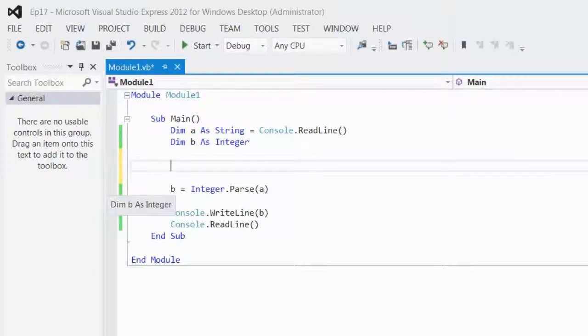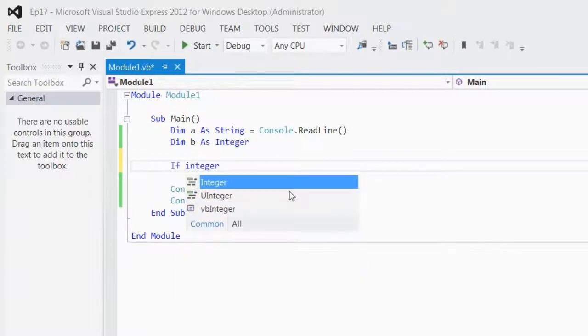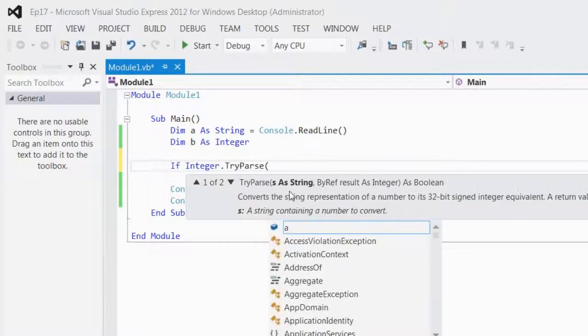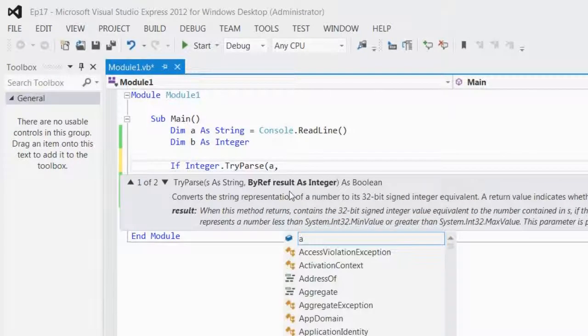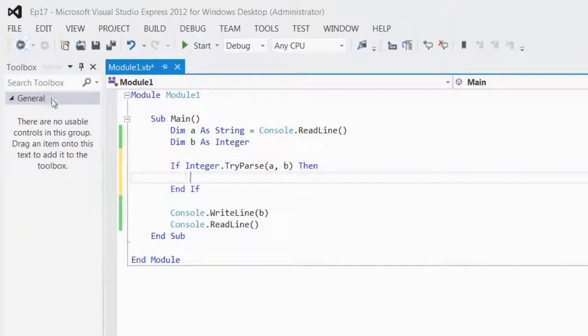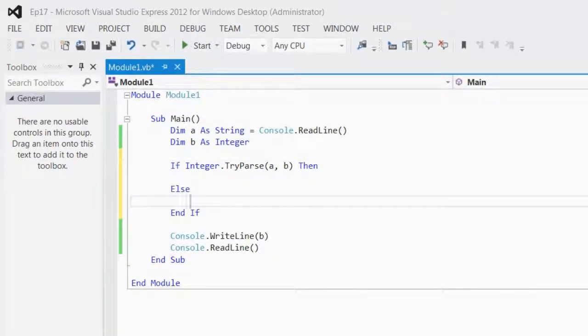So to do this, use an If statement. So I'll get rid of this. Integer dot TryParse a into b, then, now let's make it a bit weird. So what this is going to do, it's going to try and parse a, convert it to an integer, and pass it into b. If it succeeds, the whole statement will return true. If it fails, the whole statement will return false, and thus the else will be accounted for. So that's what that does.